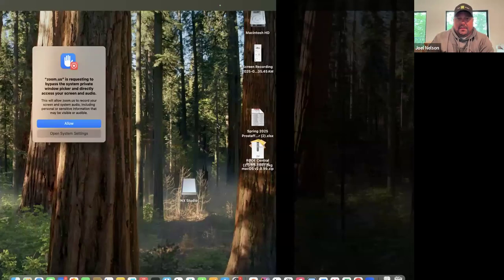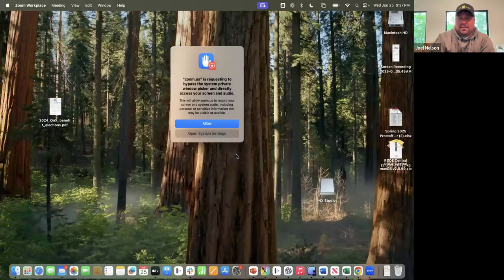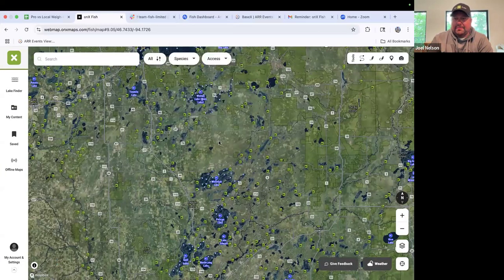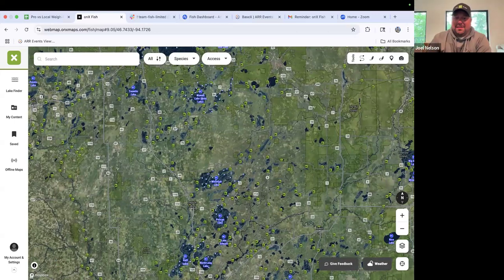Right. I'm sharing my screen. Jack, what do you see? Do we see an onX Fish map? I do. Excellent. All right. Well, we're in the game.